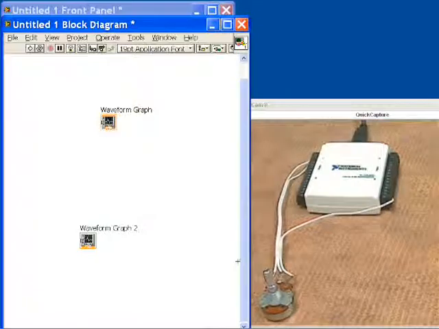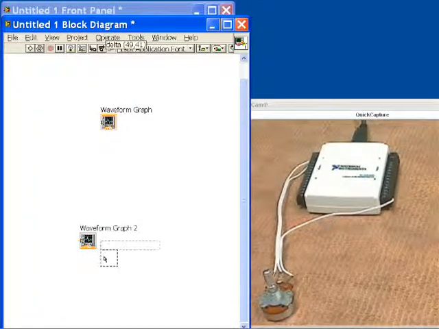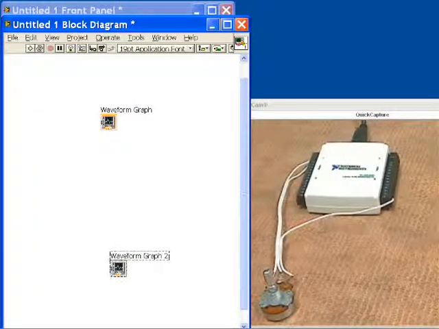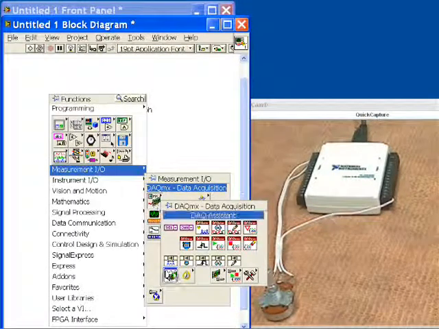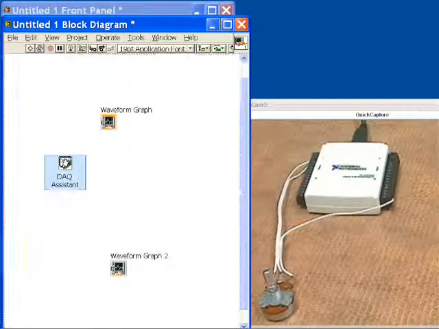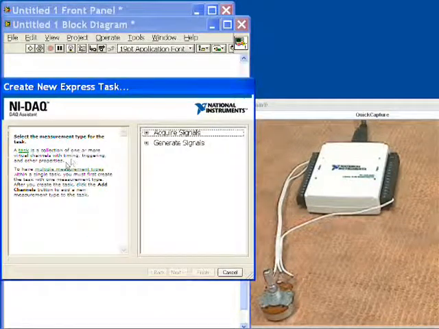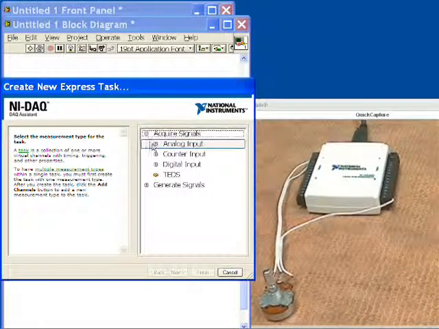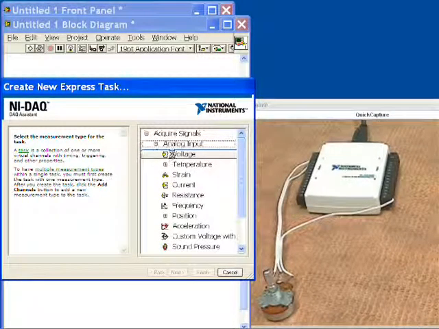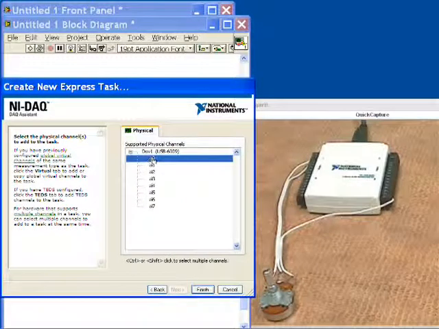Now we're ready to go back to the block diagram. You can see our 2 icons for our waveform graphs right here. We're going to click the right mouse button and we're going to set up our acquisition. We'll go into the DAQ Assistant and we'll drop it on the diagram. And this is going to let us set up our data acquisition by answering some menu-driven questions. We'll acquire signals, analog input, voltage, and we'll do it on analog input channel 0.